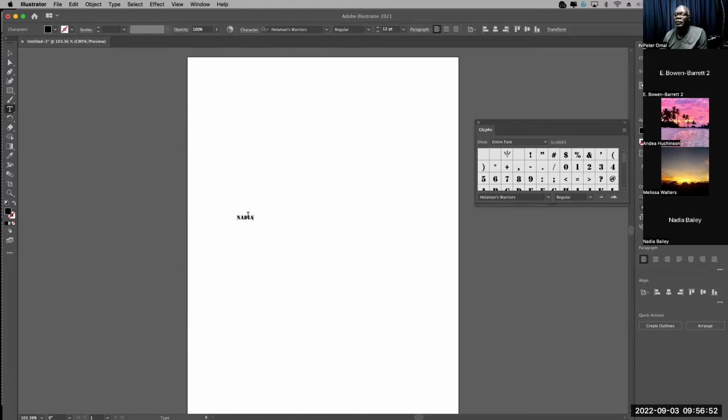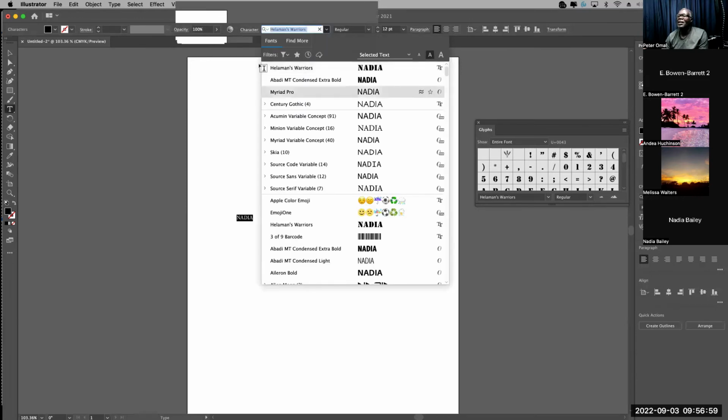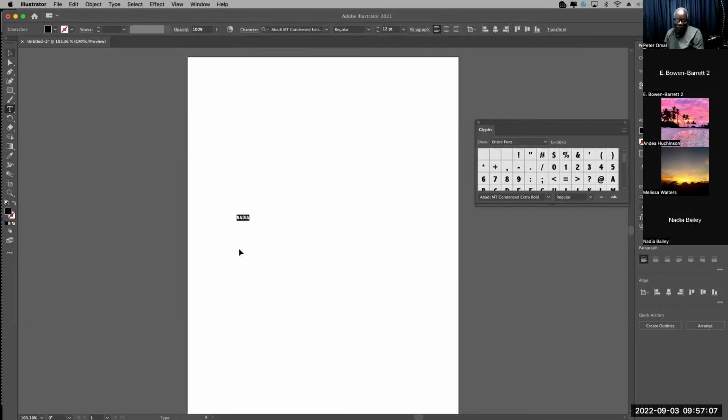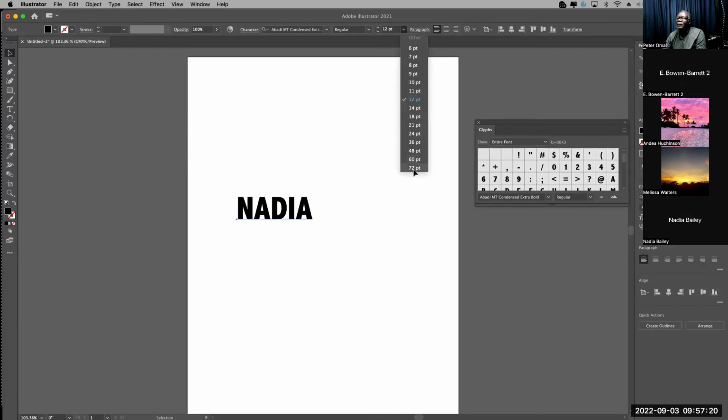I type the word Nadia. All right, and then select the font. Okay, select the font, and then I can make it bigger. I can do it in two ways. I can go by changing it from here to that, or I could drag the edge of it like that.